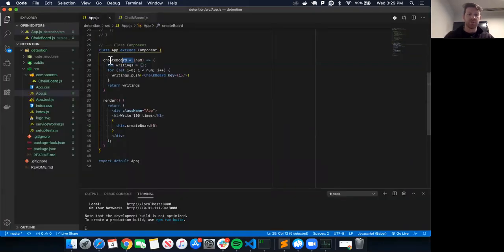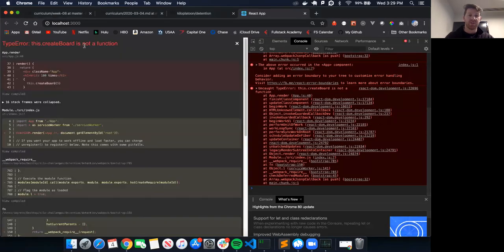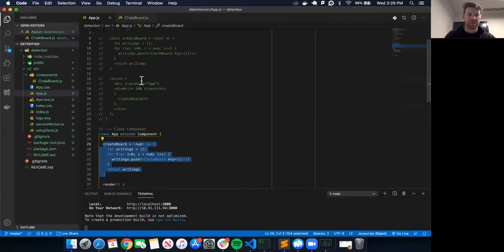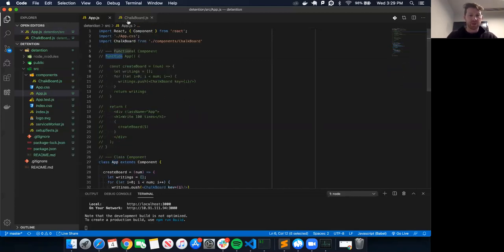If I were to just create this as a normal function, we have createBoard is not a function because we need to bind this function. Oh, that's not going to work. So, I got ahead of myself, but we'll get to that binding if we run into it again or later. So we created a class component App, which executes the same way as the functional one, just a little bit differently, using a class versus a function.